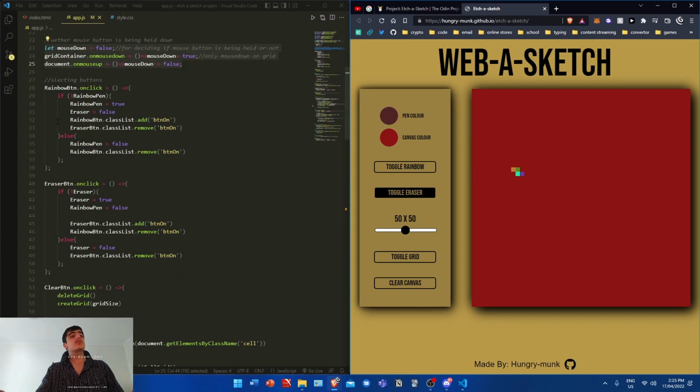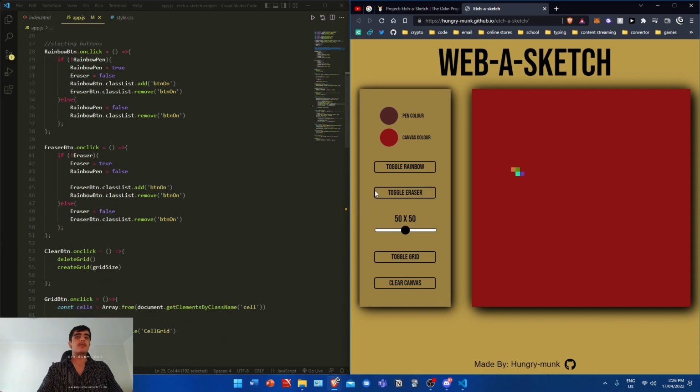The next part is just all the event listeners for the different buttons. So the rainbow button, on clicking, if it's false, then it will become true. The eraser will become false in the scenario that you switch from the eraser to the rainbow pen. And then we just add the class button on to it, change the CSS styling, and remove it from the eraser if it's there. And if it's true, then it will become false and no longer colored. And the eraser button, same exact thing, but instead for the eraser, and removes everything from the rainbow button.